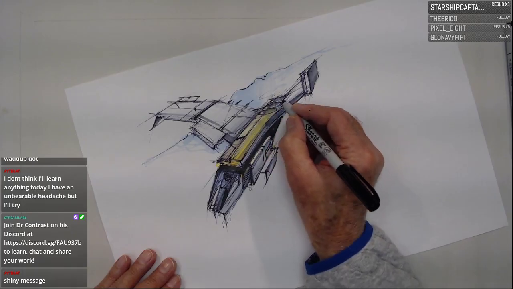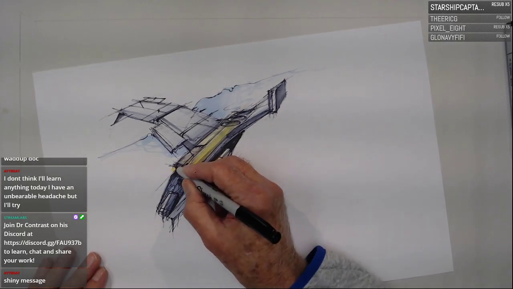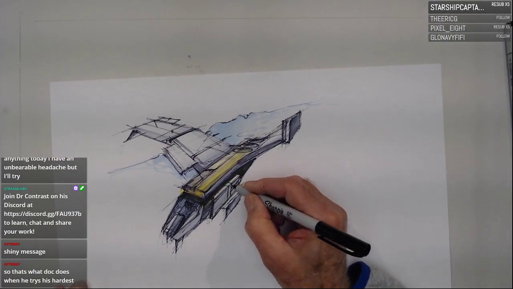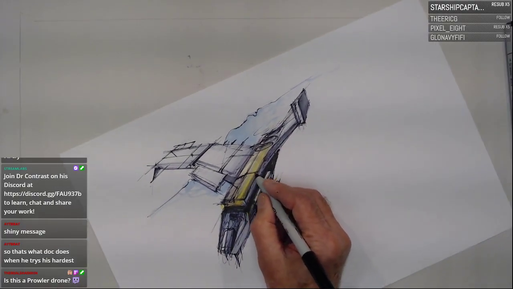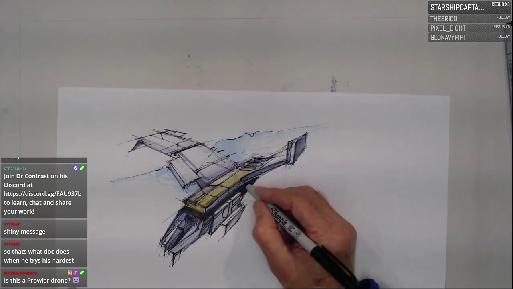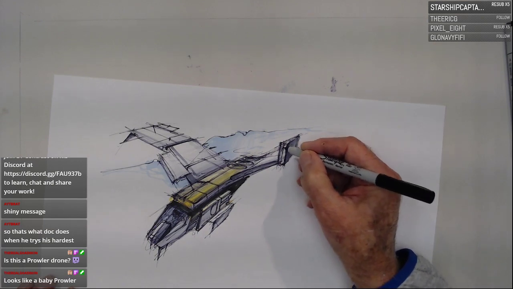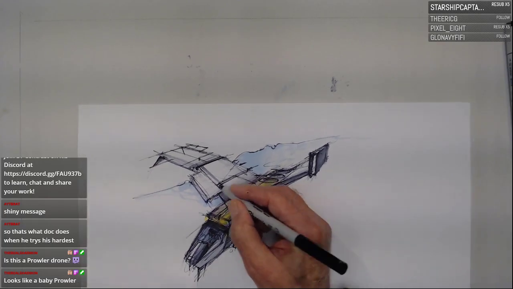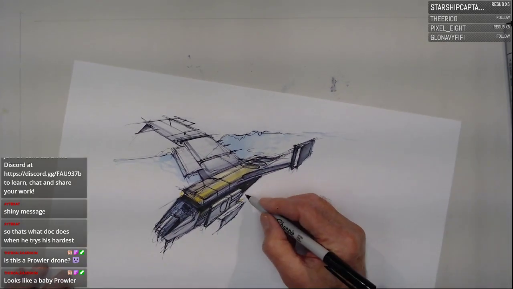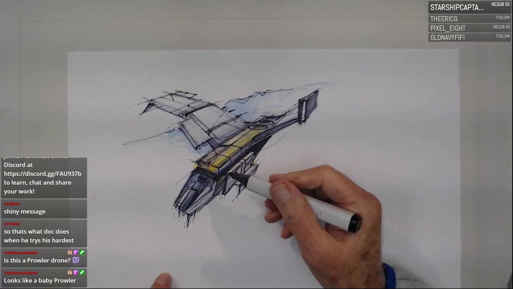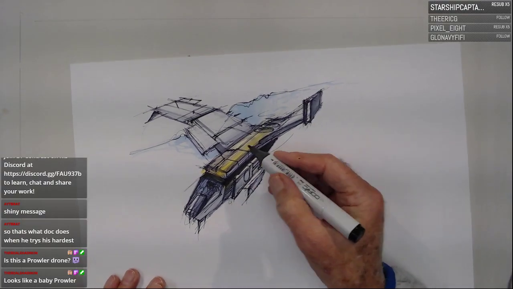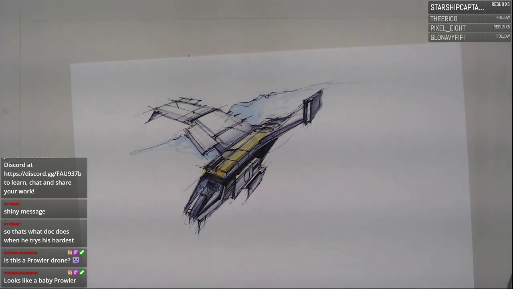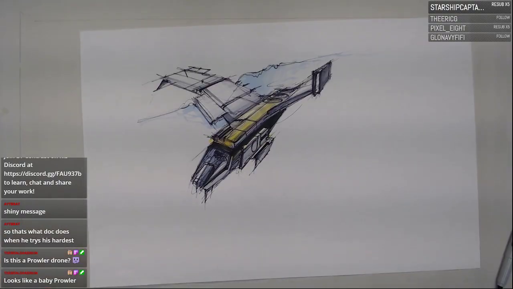Again, just a little fast thumbnail overview of maybe a 3/4 overhead shot of this thing.